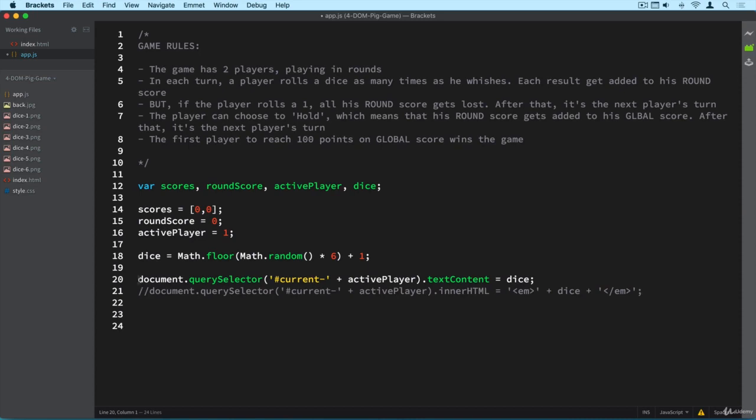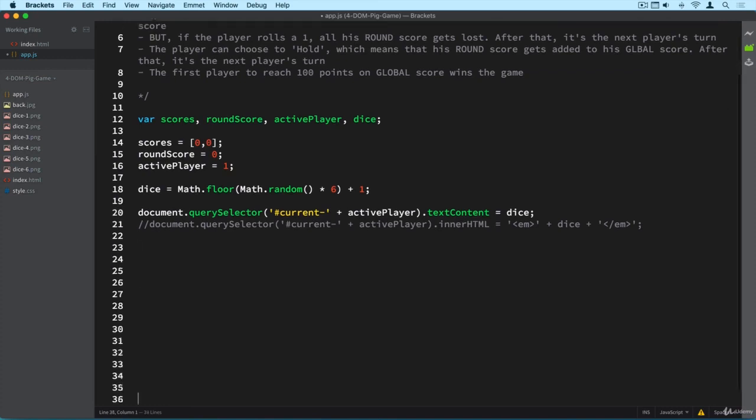Okay, so we just did our very first DOM manipulation, which means that we use this query selector method here to manipulate, to change values in elements of our web page. Now we can also use this method to actually only read the elements from our web page and then store them in some variable, for example. So let's now do that.